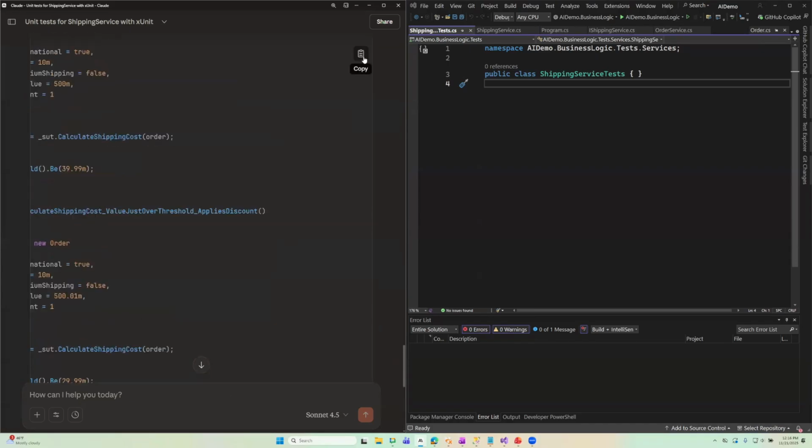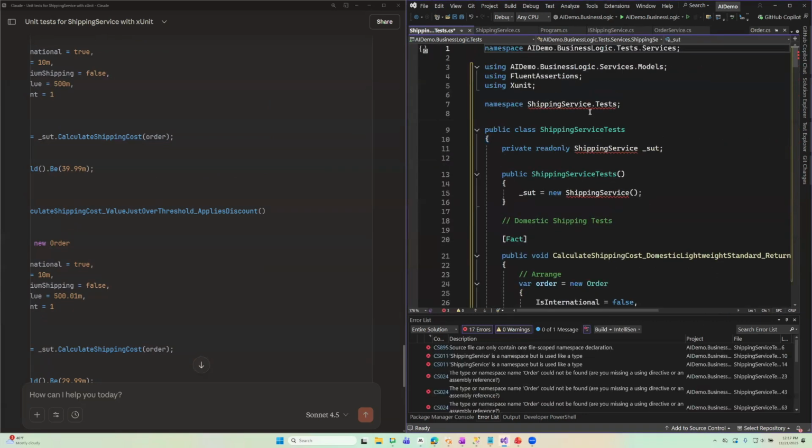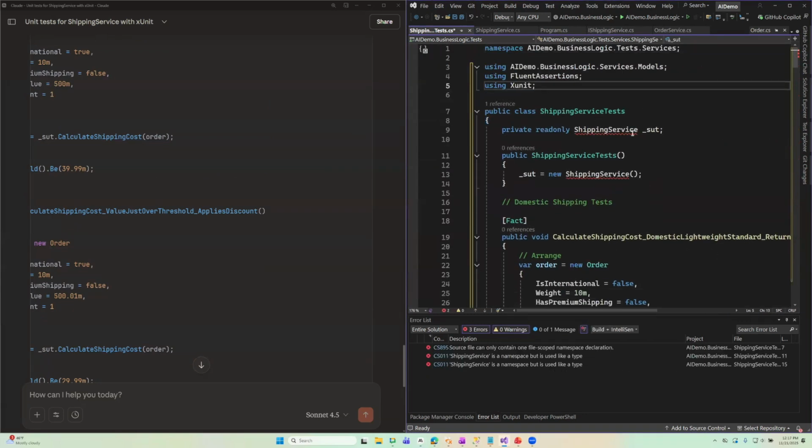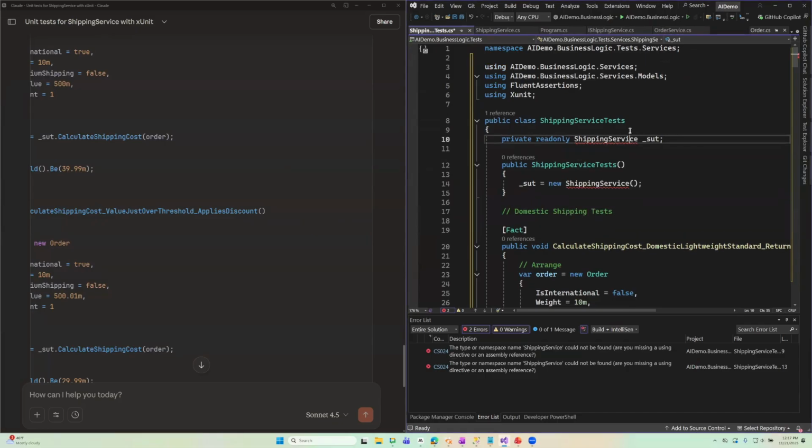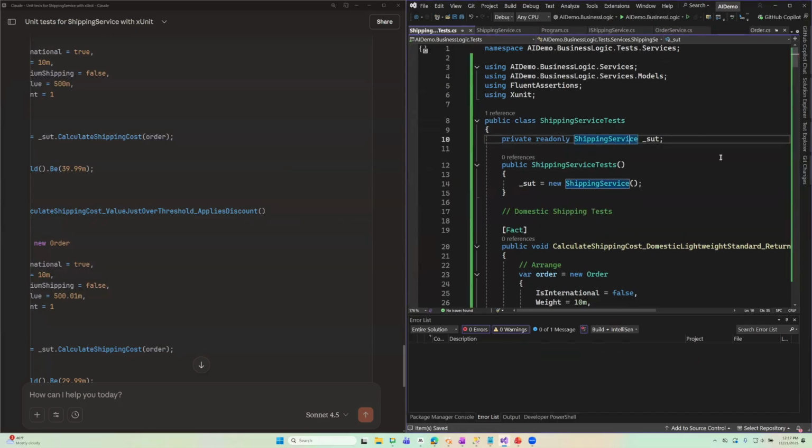All right, so I have all of my tests. I'm going to copy the entire test file out. I'll get rid of its namespace since I don't need that. And I will save it. And it looks like it will at least compile.